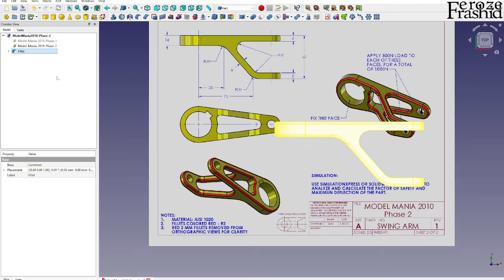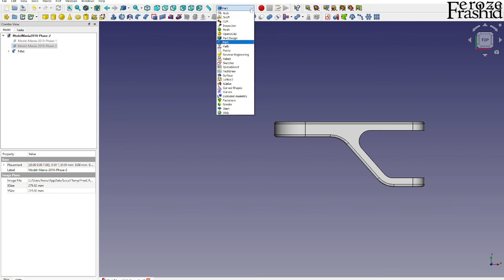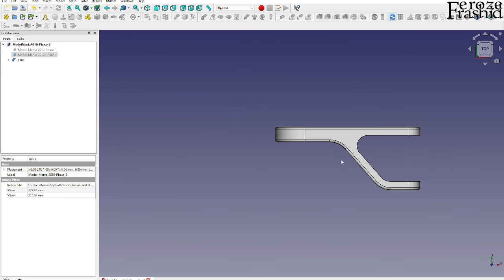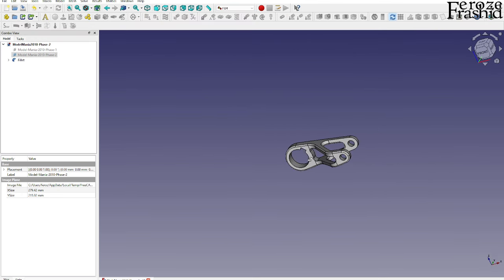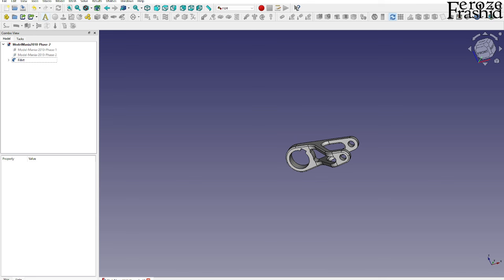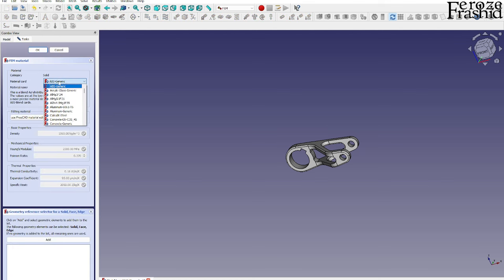I want to go to the FEM workbench and start our procedure by starting an analysis container, adding a solver to it, and then adding a material to it. And in the materials, see if we can find AISI 1020. I don't think there is anything like that.